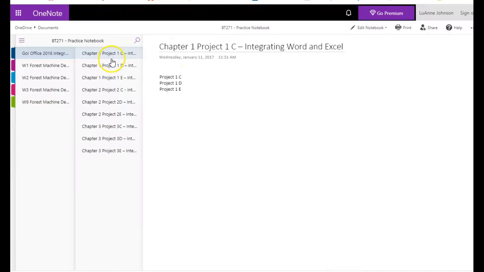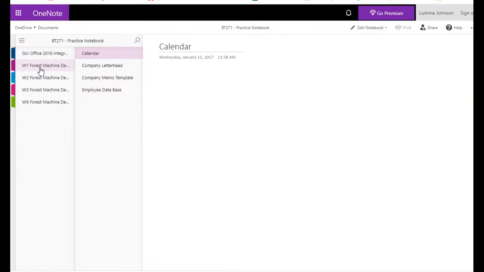So your OneNote folder, of course, had some different sections. So you had one section for Go, the Microsoft Office Integrated Projects, and then you had a page for every project that you do in there. Then you had your week 1 Force Machinery, and this is where you'd have your calendar, your company letterhead, memo, and database. I want it to be exactly like this with your files uploaded not just as a file, but also the print preview, right?